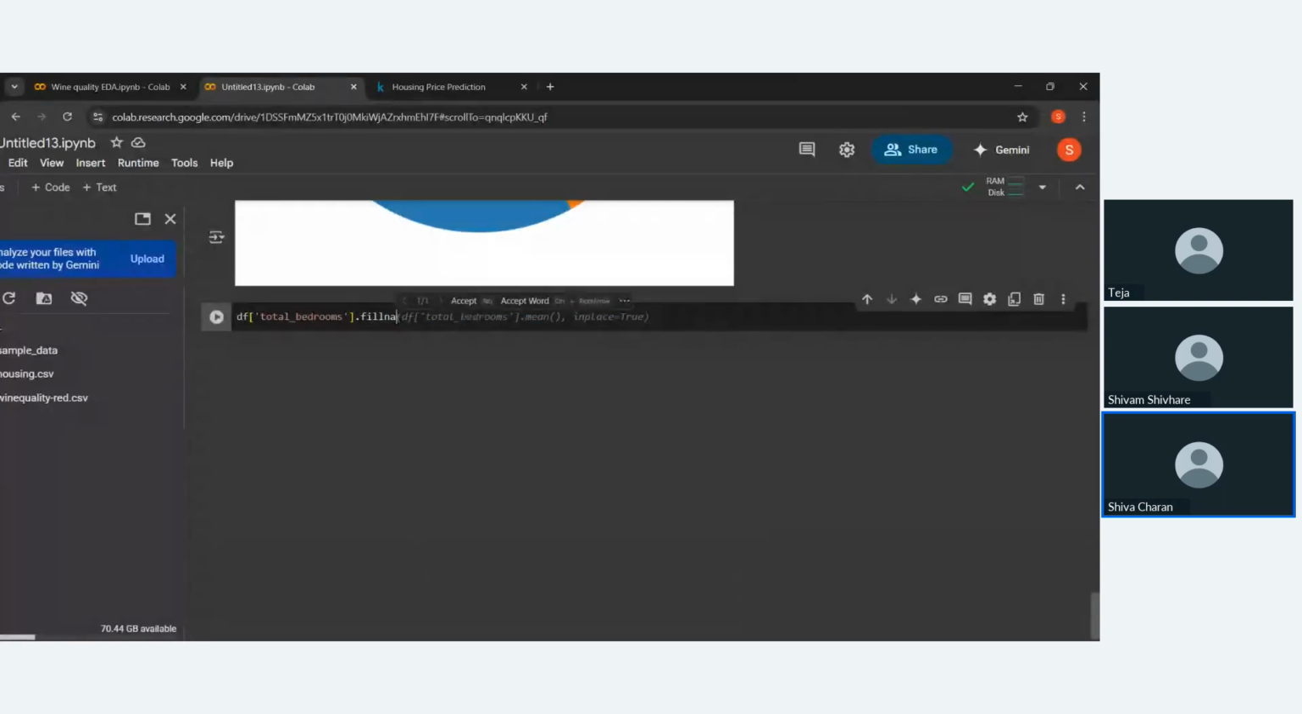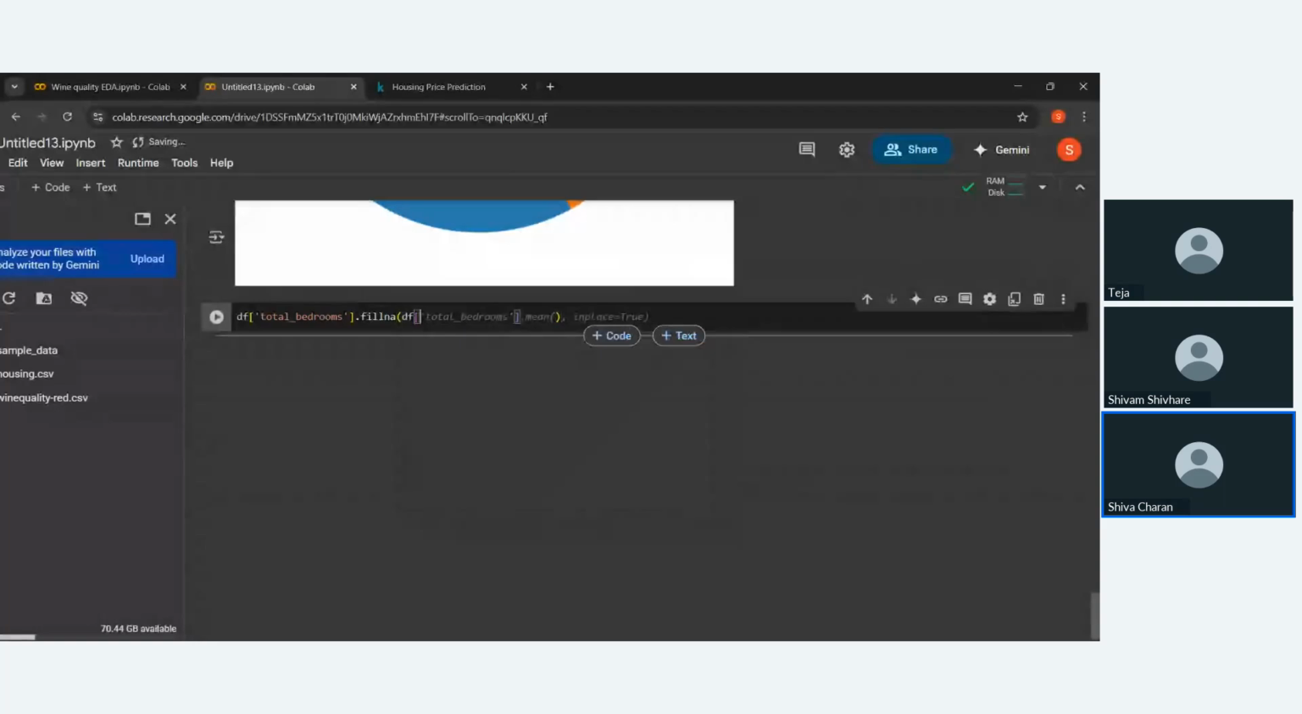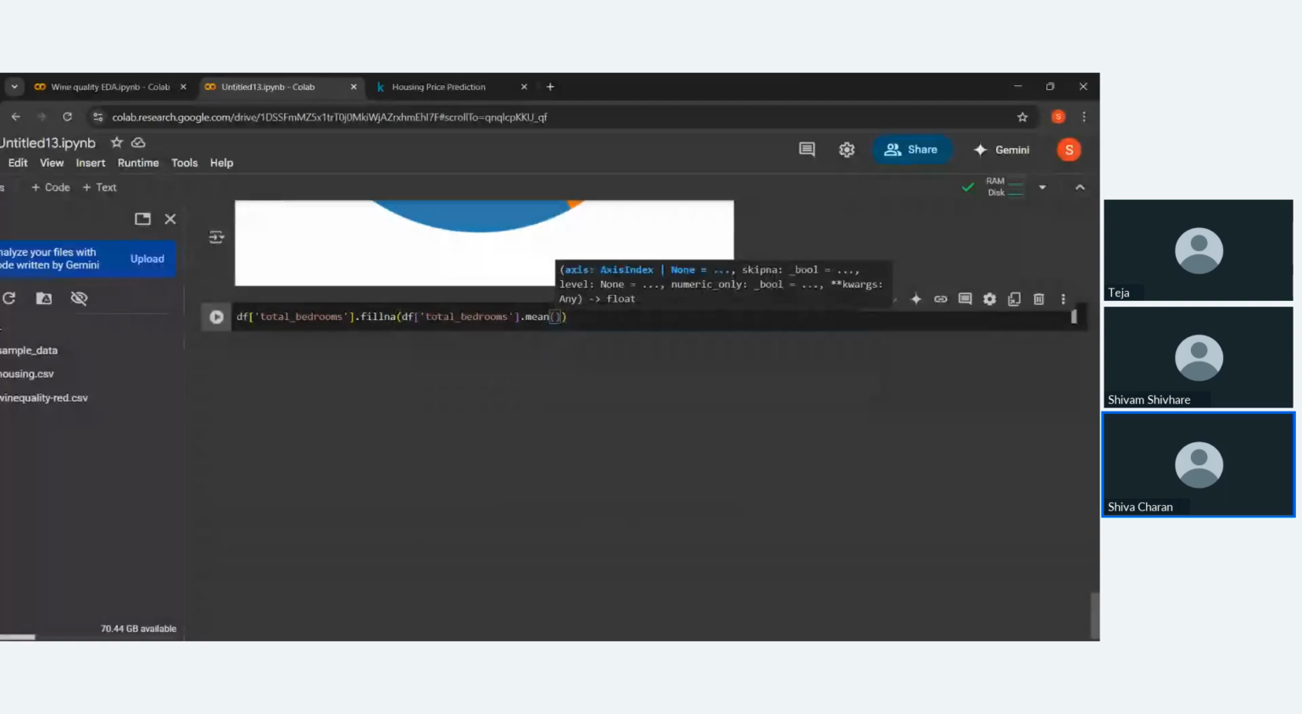Then I need to take a method, in the fillna method we have to mention the column and its mean. Then df of total bedrooms, then dot mean. Whatever null values are present in this column, fill them all with the mean value, then we can type inplace equals to true.